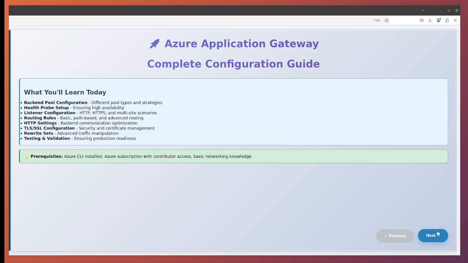Application Gateway is a Layer 7 HTTP/HTTPS load balancer that provides application delivery controller capabilities. Think of it as your intelligent traffic cop that not only distributes load but also provides security, SSL termination, and advanced routing capabilities.